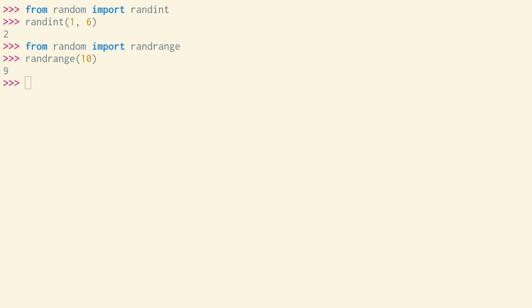This function accepts the same values as range: a stop value, a start and a stop value, or start, stop, and step values. The randrange function basically chooses a random number within a given range. When I need a random number, I usually use randint.